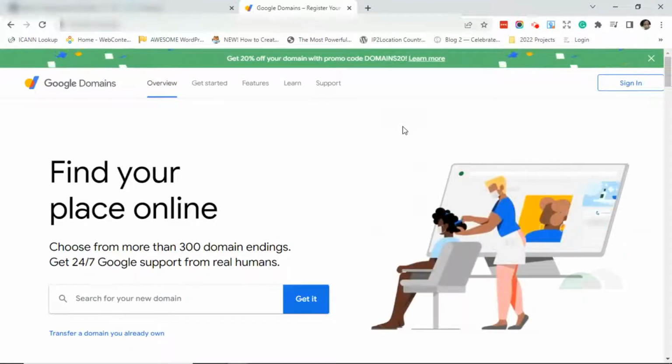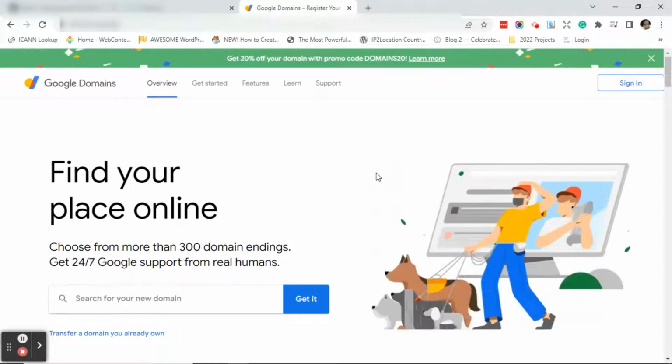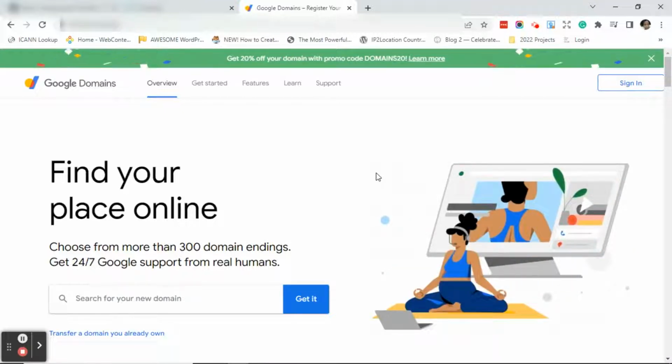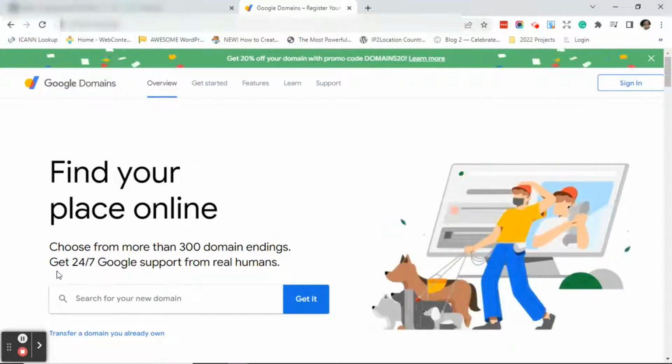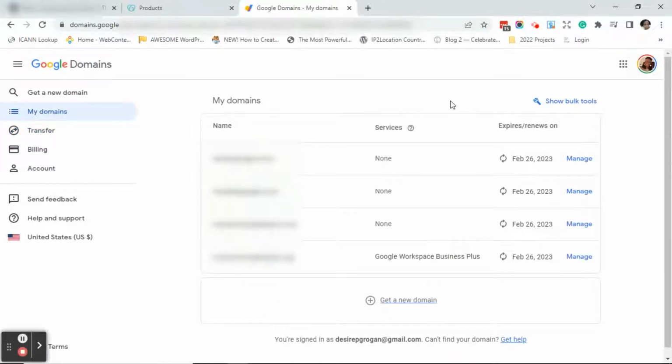If you encounter this same situation, the first thing you want to do is go to domains.google.com. Make sure that you are logged in to the Google account where your domains are hosted. Once you're on Google Domains page, click on Transfer a Domain You Already Own. Once you're in Google's domain panel, look over to the left, click on My Domains. You will now see all the domains that you own over on the right side of your Google dashboard. To the right of the domain that you want to link to the website that's hosted on GoDaddy, click Manage.